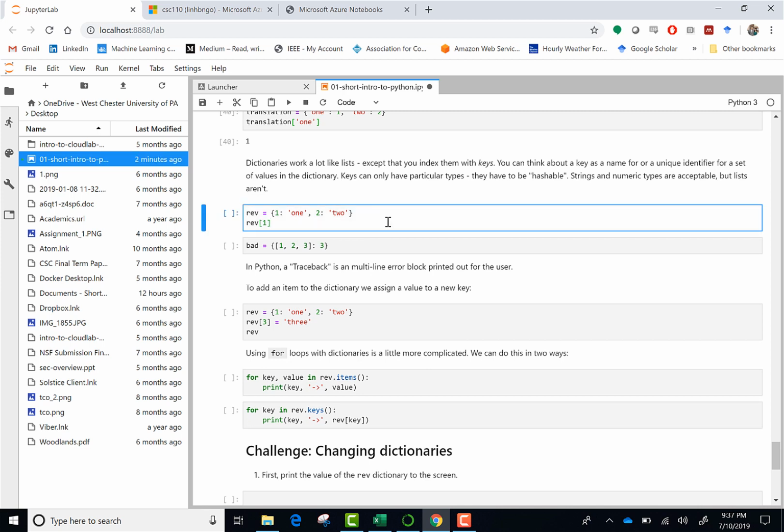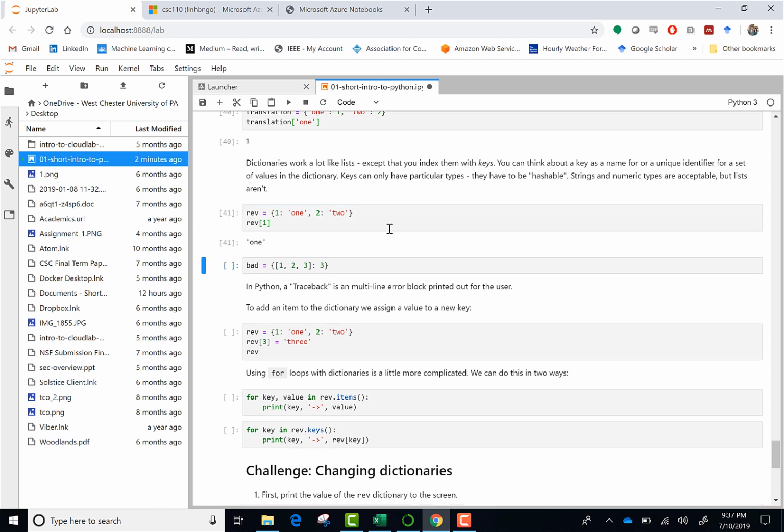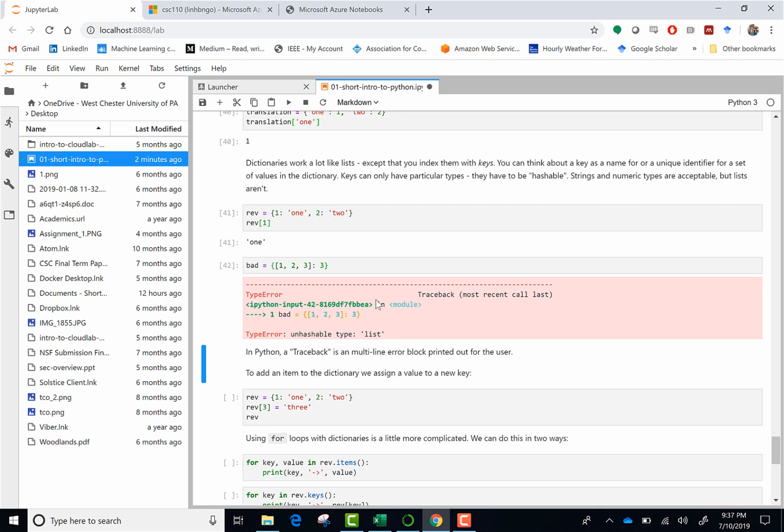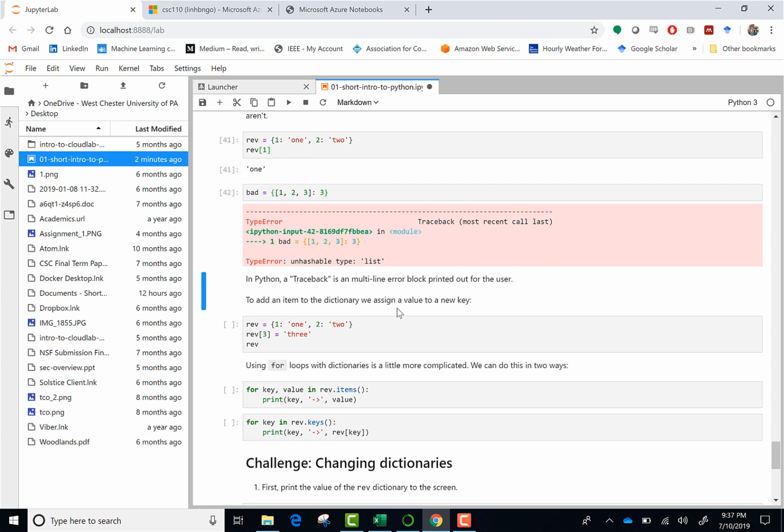So this is a second example. You can also swap the order. This is a bad example. It doesn't work this way. To add an item to a dictionary, we assign a value to a new key. So this is simpler than a list. In a list, you have to use an append command. Here, you simply use the square brackets, specify a new key, and assign a new value to it.